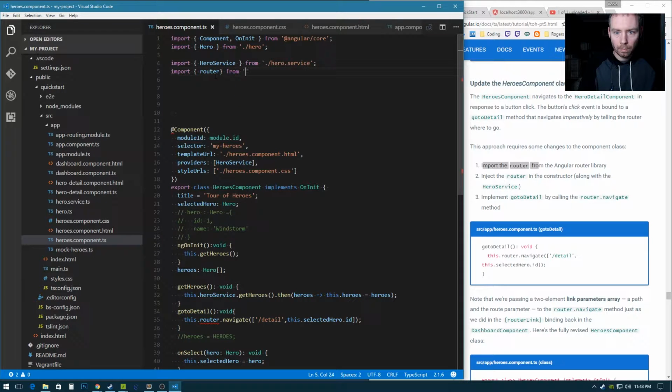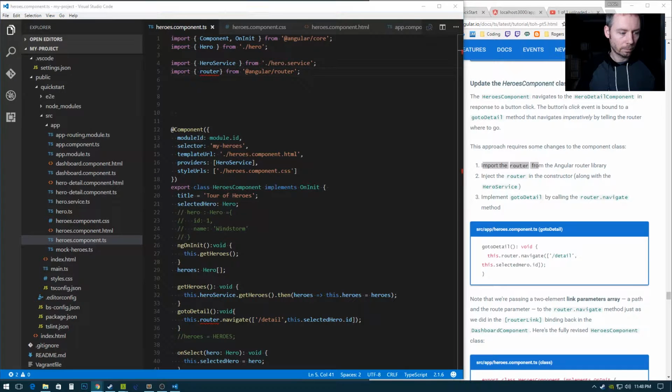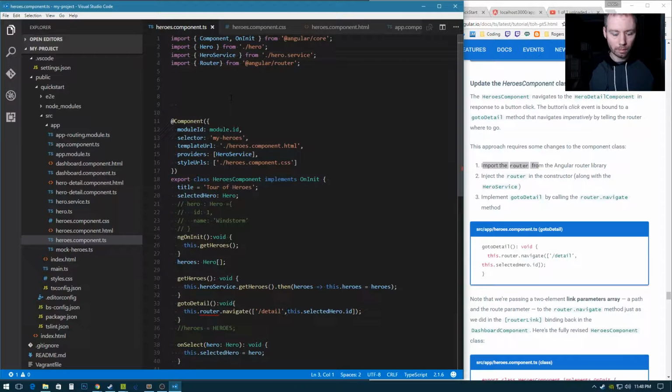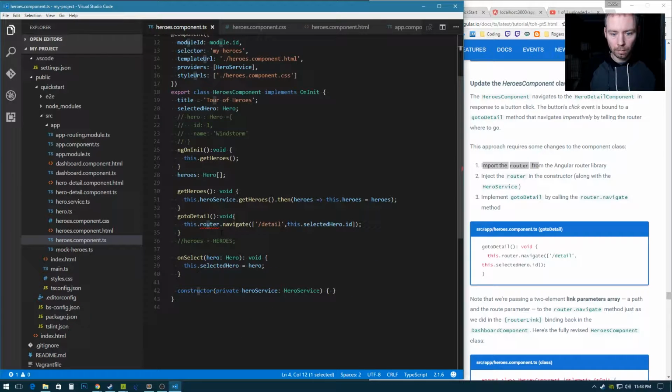From @angular/router. Done. No, maybe it's capital because it's a class. And then this router does not exist on type heroes component. Inject the router into the constructor, so we don't have a constructor yet. Oh, we do down here. So we inject it probably here. Let's try it.